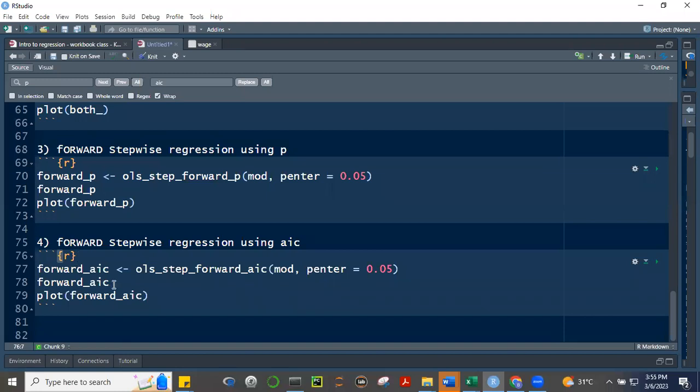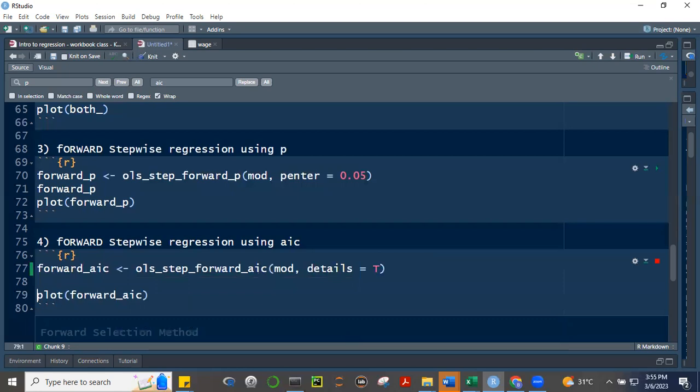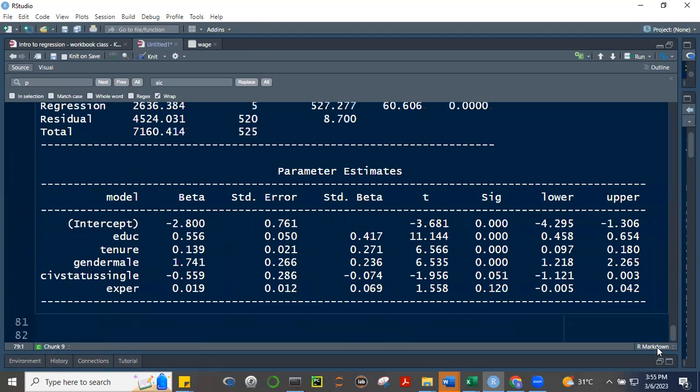Okay, so all right. For this one, since it's AIC, you don't need to put the P enter here, because P enter will not be the basis. Let me just put details is equal to true again. No need to print this because it will automatically print already. Details is equal to true, so it will automatically print the model based on AIC. And just like a while ago, it will include variables, even if they're not statistically significant.